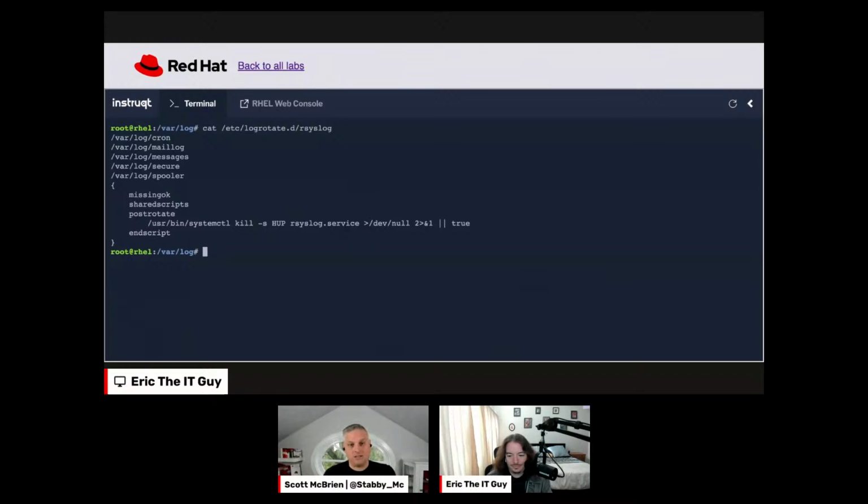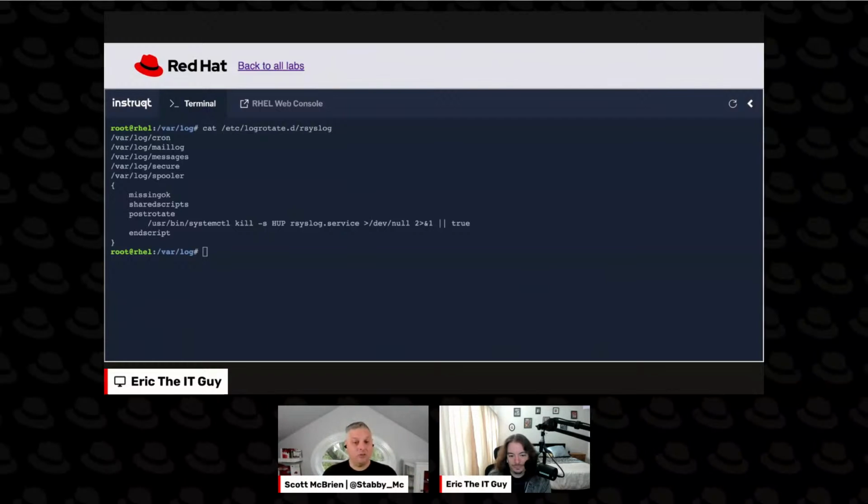And so what we see in this configuration file is that when we rotate these files, there is a postrotate command that is executed: we're going to do a kill -s HUP on rsyslog, and then redirect that to /dev/null so we don't see anything about it. What that does is it signals the rsyslog daemon that it needs to reread all of its files, including rereading the log files and recaching the inodes for the files assigned.